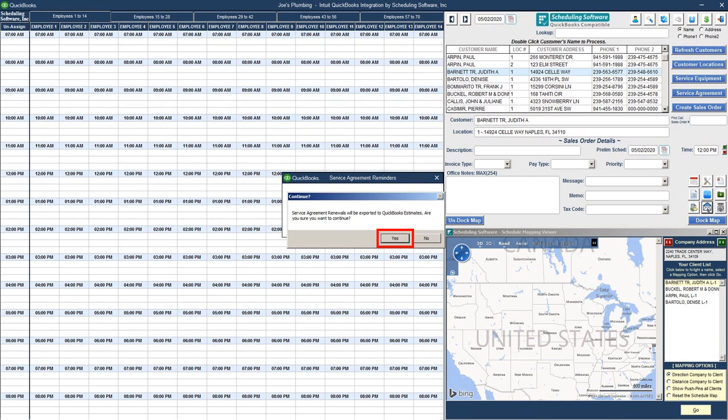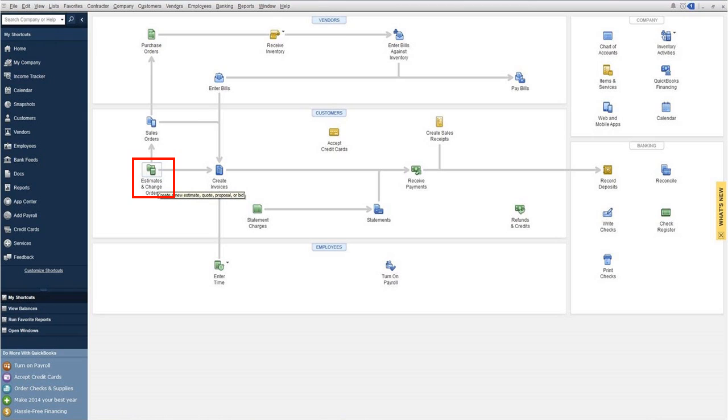Click Yes to export service agreement renewals to QuickBooks. As a reminder, scheduling software uses the Estimate and Change Order section of QuickBooks as a holding area for service agreement renewal reminders. To properly set up QuickBooks as your service agreement holding area, we suggest doing the following.